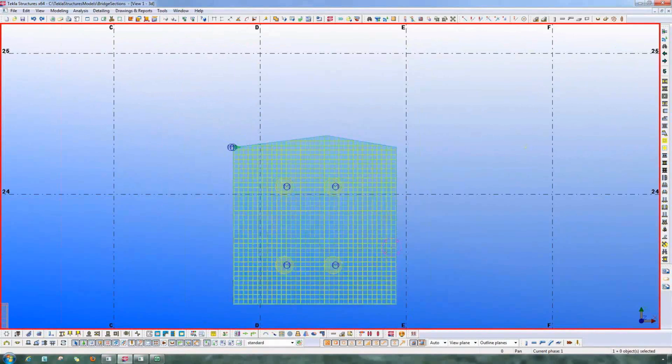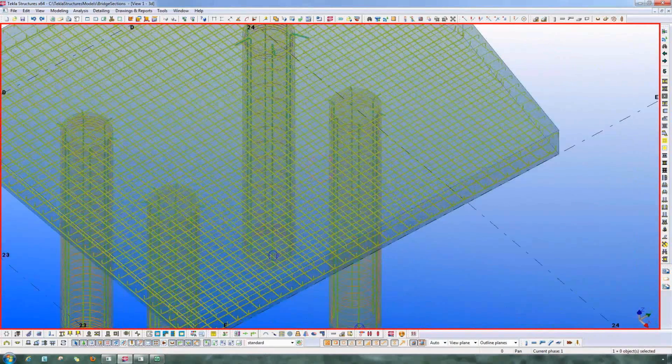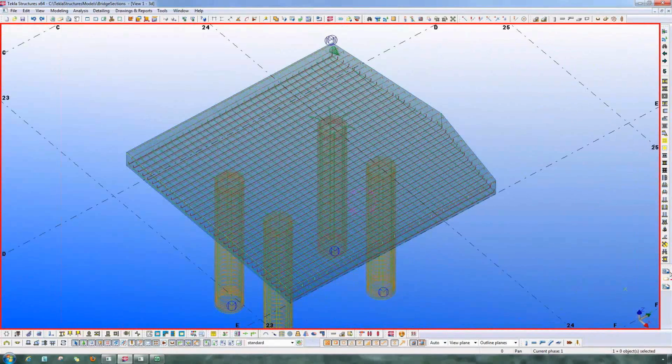Now we can see the reinforcement is there and it follows the boundaries. And even if you have any openings, you can create them, and the reinforcement understands the openings, so accordingly it does the reinforcement arrangements.